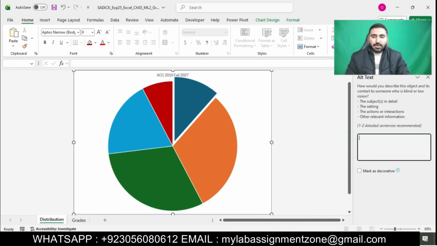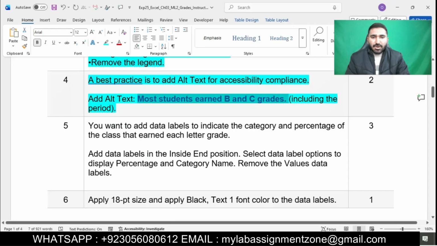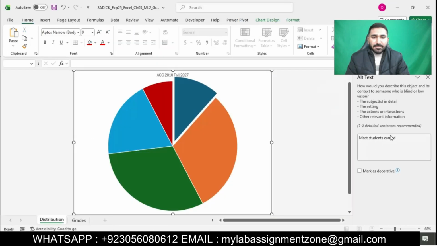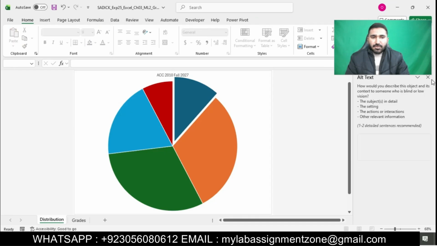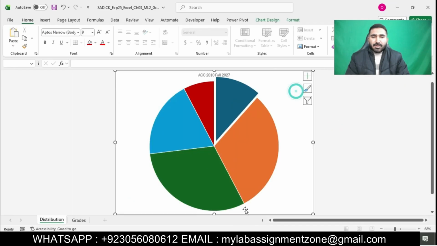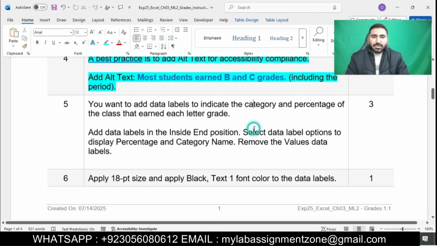Now we will enter the alt text here. Most students earn B and C grades. Okay, close the task pane. Now we will move on. Next question is question number 5.